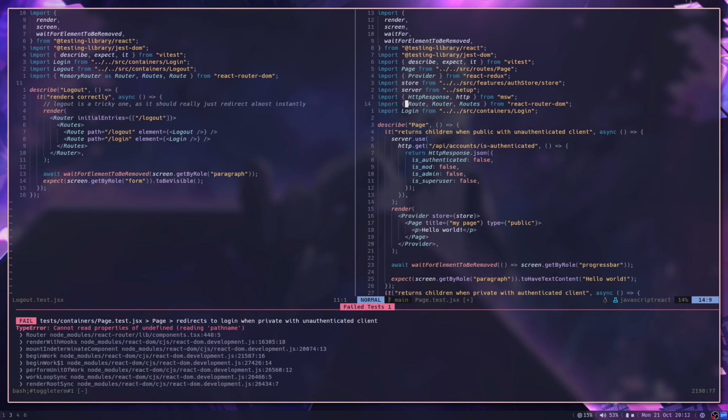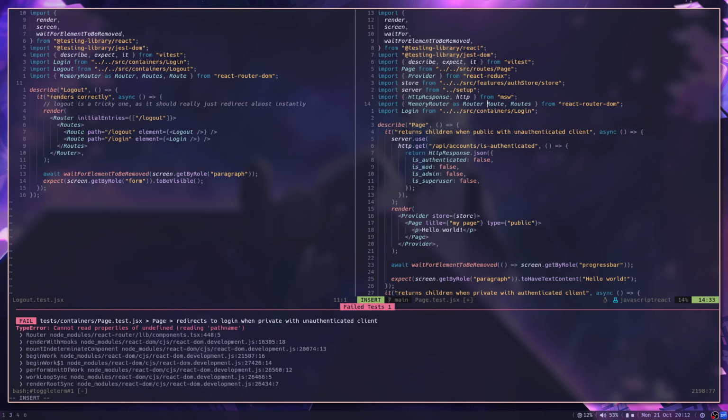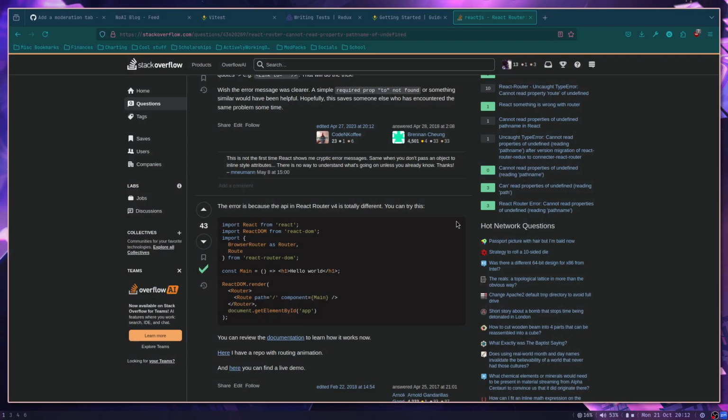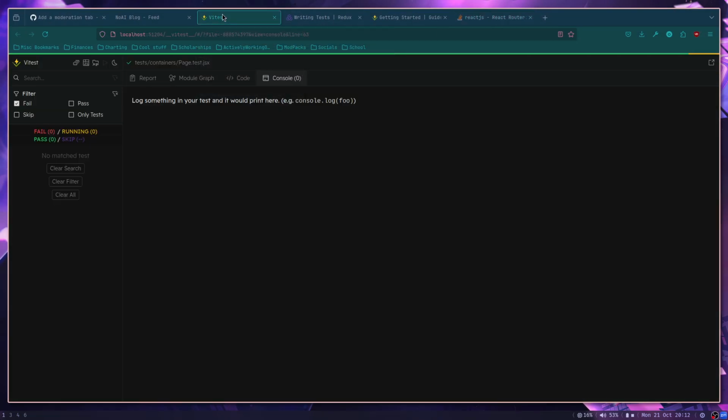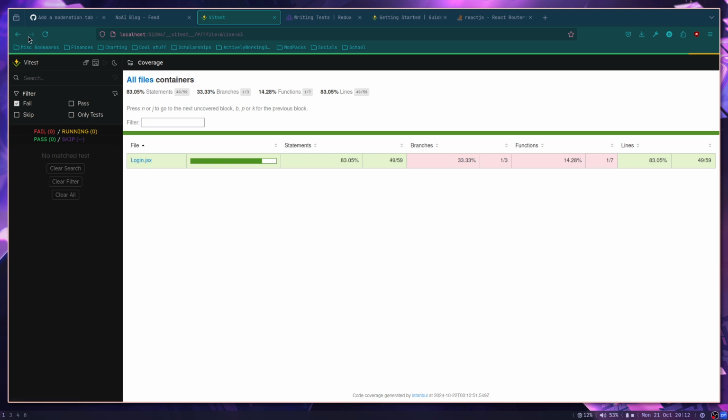So we just want to import memory router as router, comma. Okay, let's try that now. There we go. Okay, that makes a little more sense. Okay, let's look at coverage. So coverage shouldn't be containers, it should be routes.